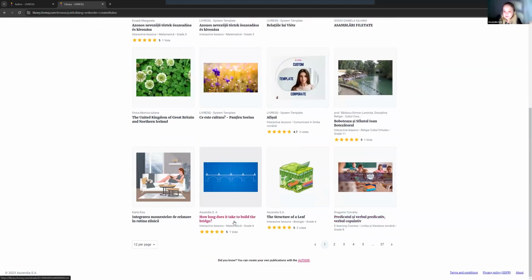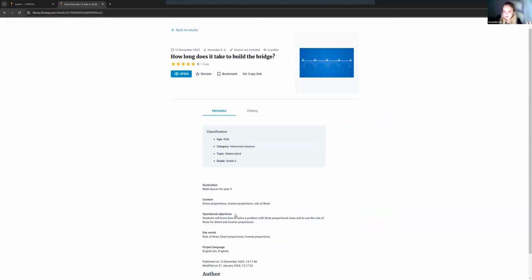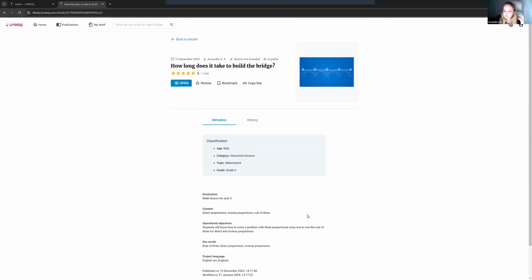But for instance, we have lessons that we've created. We have a math lesson that is published here about the rule of thirds, the rule of 3. You can also find a lesson about the leaf, just to see some examples of what LIVRESQ can do. And from the library, we can open lessons, we can preview them. You don't need an account, and this is very important.